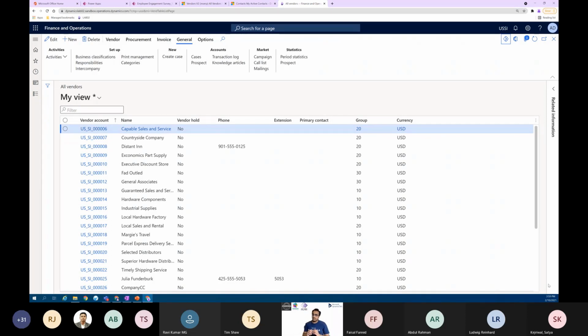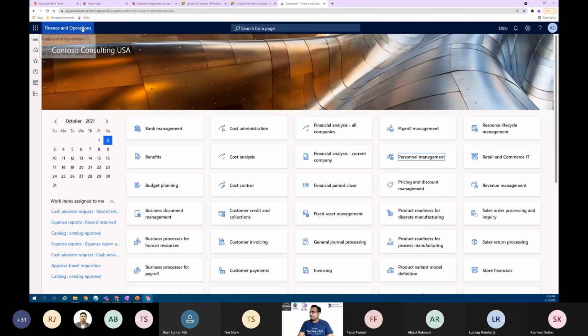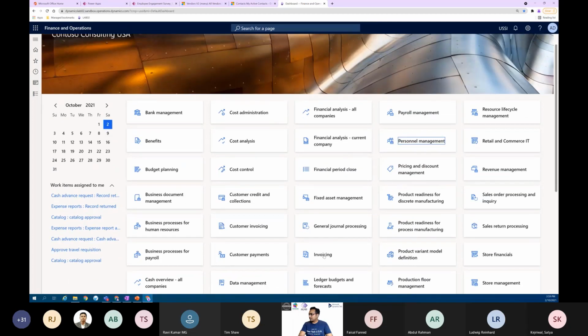Now I will show you how we can embed model-driven apps, because model-driven apps are a bit different in their architecture. And in order to embed a model-driven app, we have to enable a feature. So I'll quickly go to feature management.